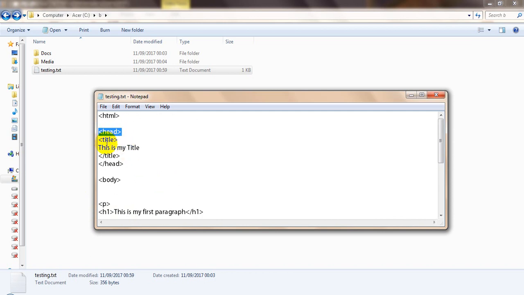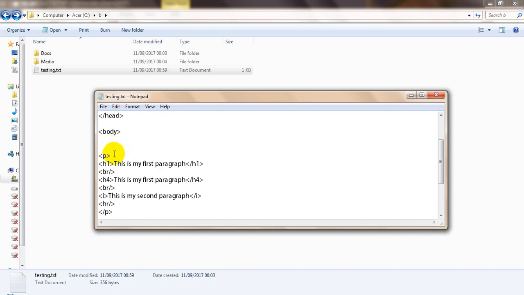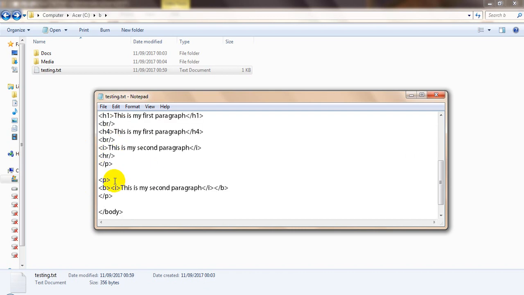Alright, within the head I had a nested title, and within my body I have two nested paragraphs. You might notice that I have a starting tag and an end tag for my second paragraph, and I've also nested the italics within my bold. Okay, you cannot have these two swapped around at the end. Alright, they have to be in perfect reversal to the actual starting tags.